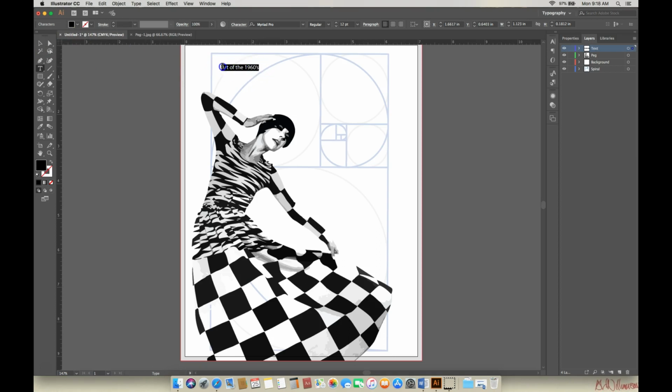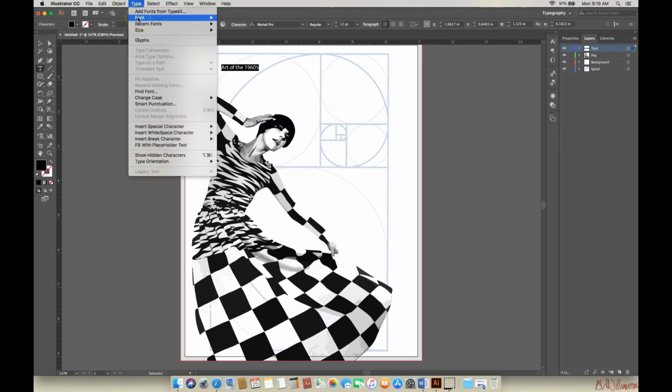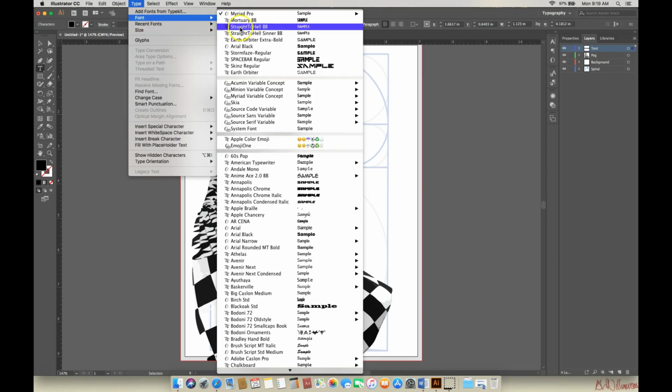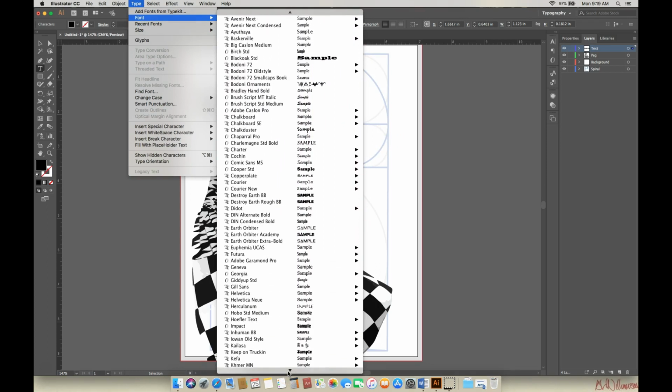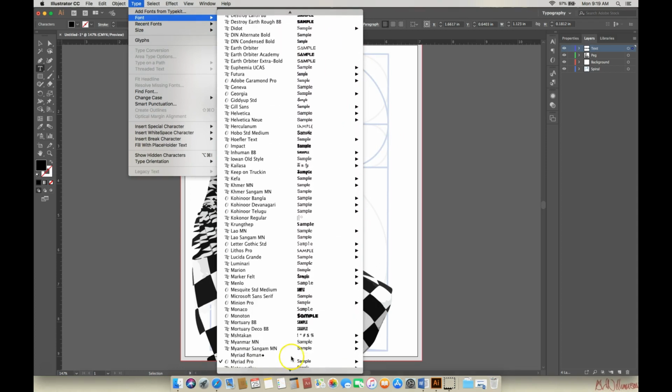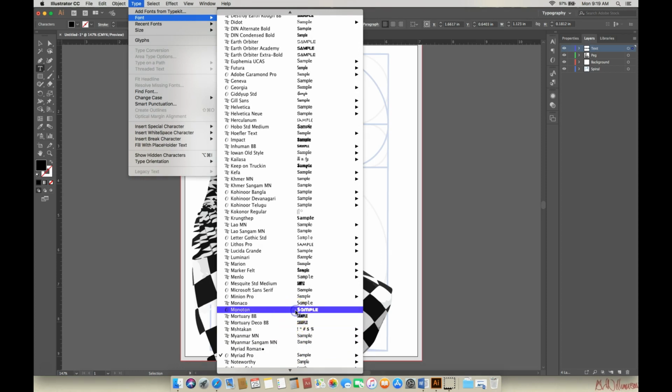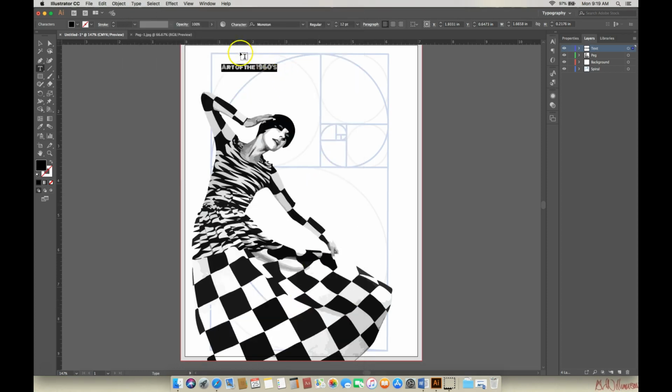I've already loaded a few fonts in here that might be good for this. This is op art kind of stuff, sort of from the mod era, so I want to have a font that is sort of that style. So I'm going to look through here and try to find the font that I just downloaded. If you haven't started downloading fonts, you really should start doing that. There's a lot of cool stuff out there that you can use. It'll really make your work pop. Okay, now in this case, we're going to try this one out. Art of the 1960s. Okay.